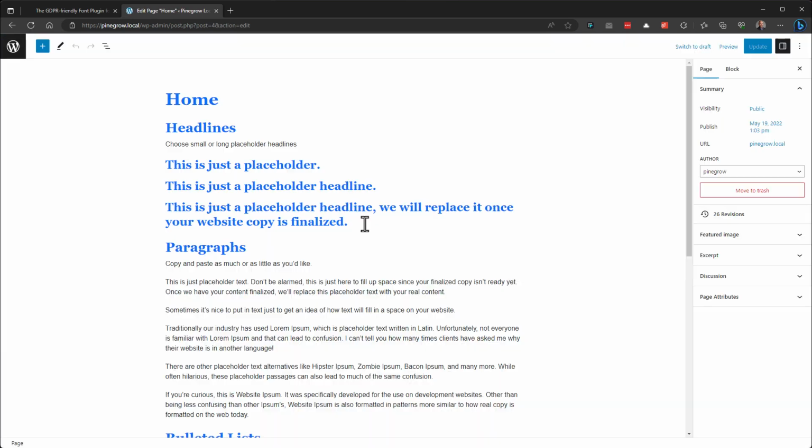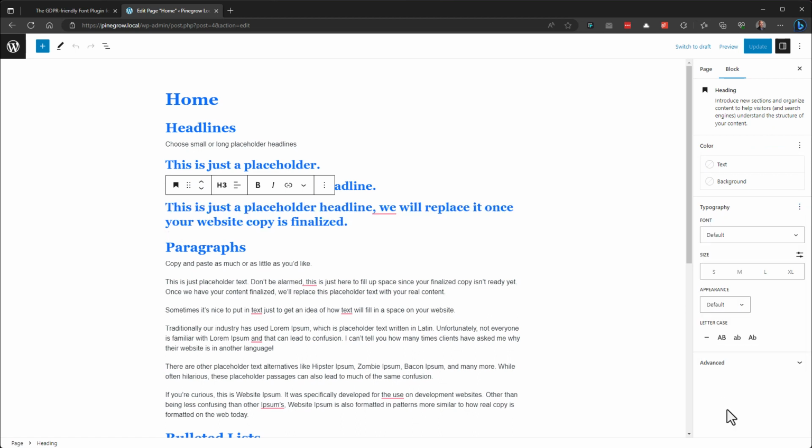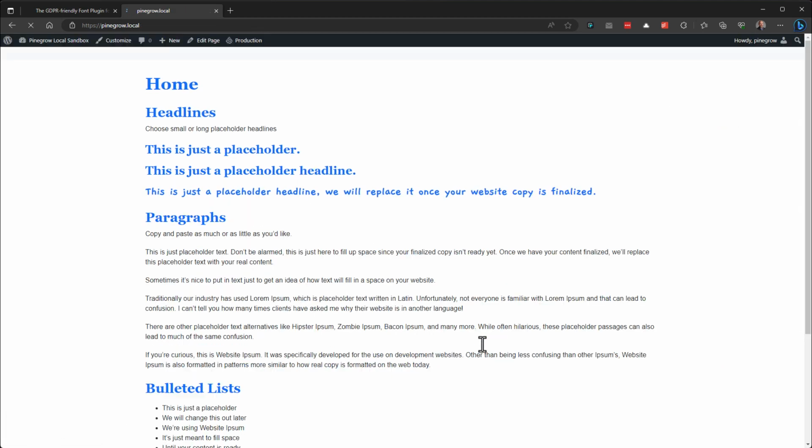font for us. Without doing anything else, I can come straight here into the Gutenberg editor, select some text, enable the font family, and choose the font that we just installed. Let's save and update that and view the page. So we can see that it's working very well right out of the box.